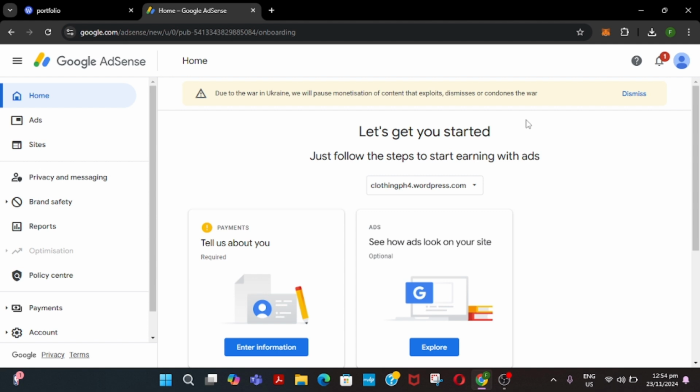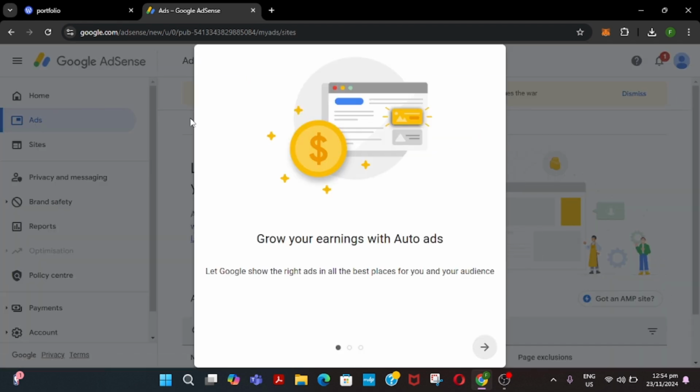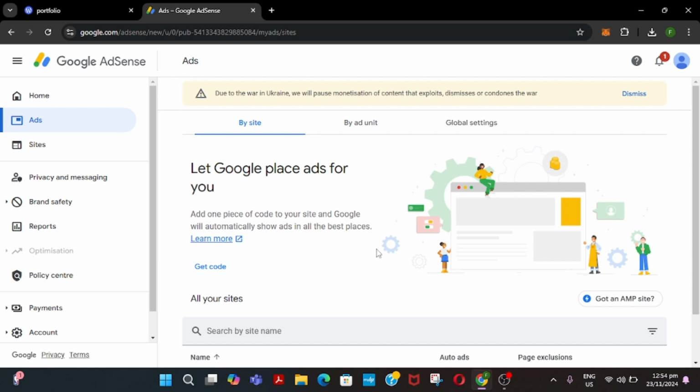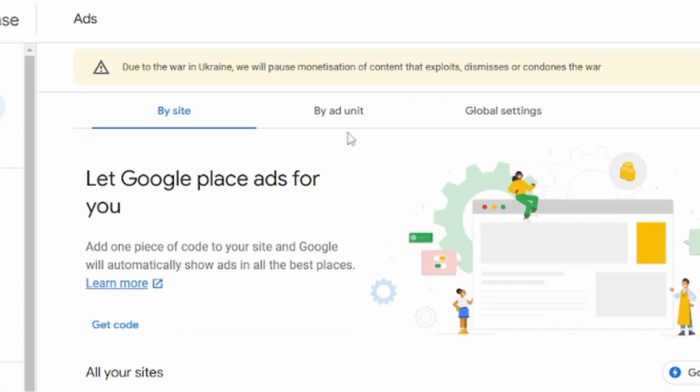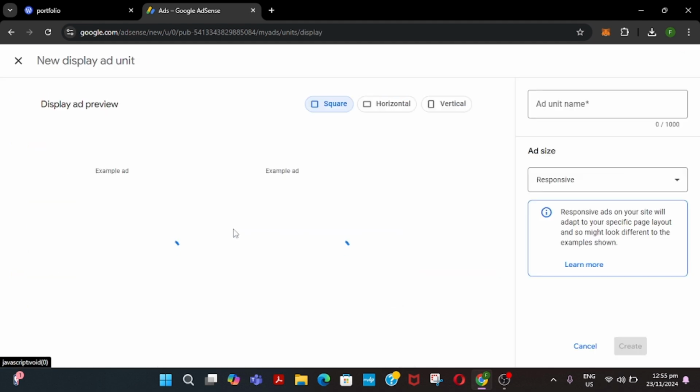After your account is approved, you'll get access to your AdSense dashboard. Here's how to get your ad code. Log into your AdSense account, go to Ads, and then click on Get Started. And then click on By Ad Unit. And then choose Display Ads.